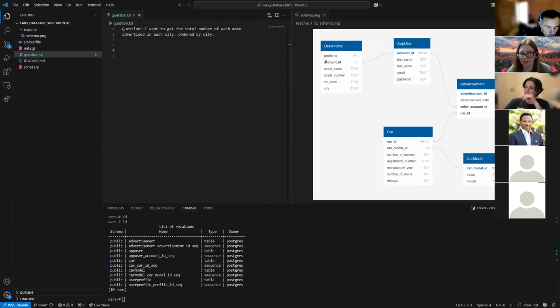But we're going to have to go through and join these tables, right? Because I can't just jump from user profile to car model. I have to join on these fields that relate to one another here. So it's pretty easy. You just look at what connects to the other, and let's go ahead and start doing.